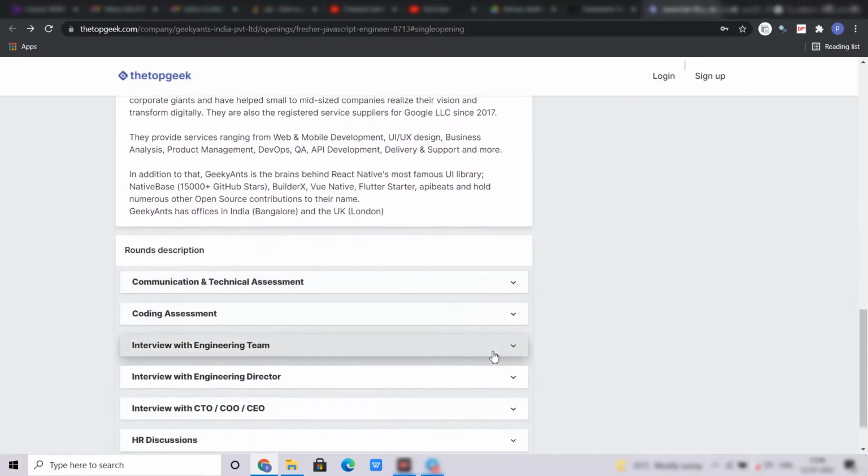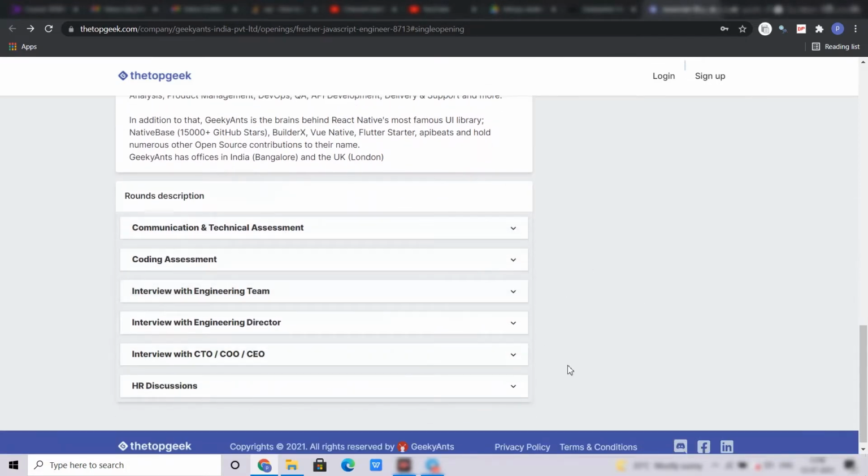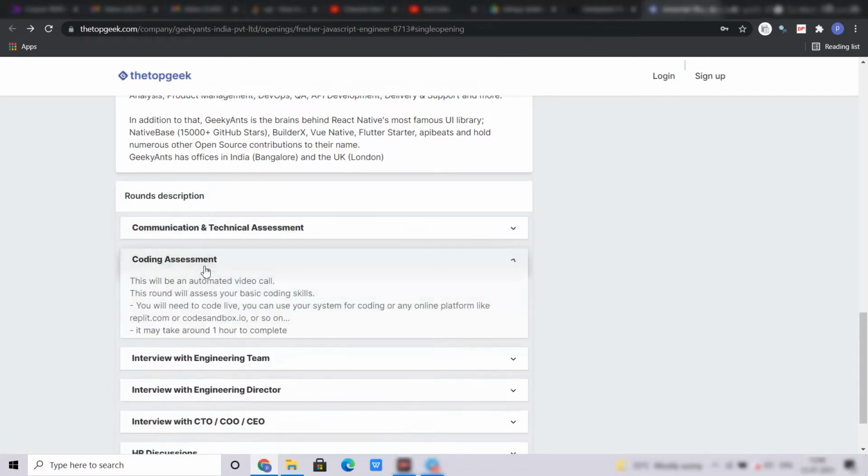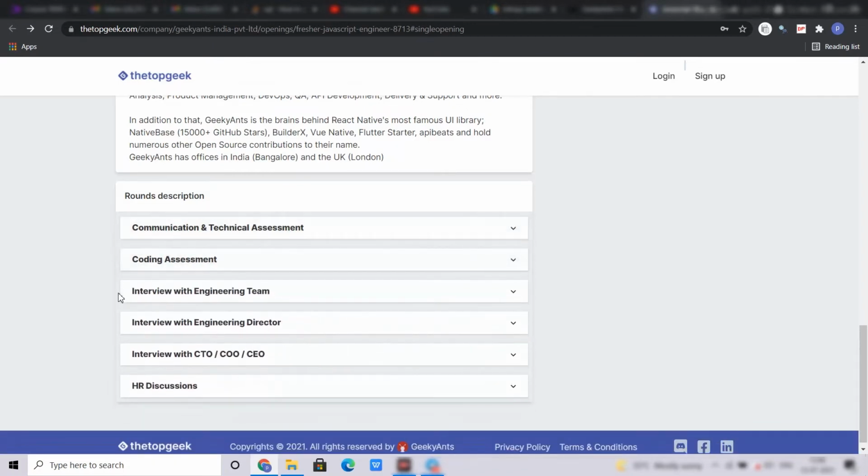So, I want to tell you here that the selection procedure is quite long. There are 6 stages. First one is the communication and technical assignments. After this, there will be a coding assignment. After clearing the coding assignment, you will have an interview with the engineering team. And post clearing this, you will have an interview with the engineering director. And after clearing this, you will have an interview with the CTO, COO or CEO of the company. And post clearing all the 5 steps, you will have an HR discussion. And I want to tell you that every round is an elimination round, so you have to be very careful.